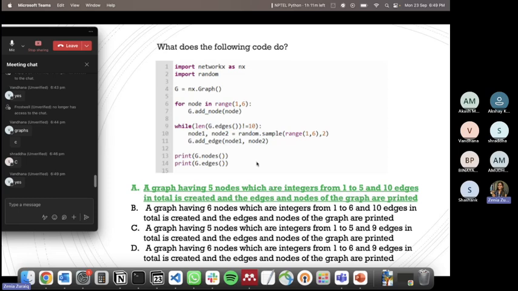Okay, great. And what does random dot sample do? So here, in case you don't know, this takes two numbers at a time from this range. So 1, 2, 3, 4, 5 is our numbers. Two at a time it takes so that you can add edges between those two numbers. So basically it adds 10 edges by taking two random nodes every time.